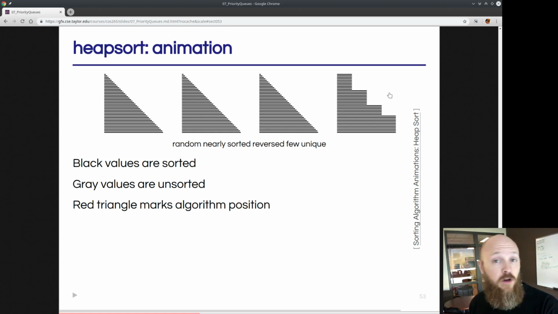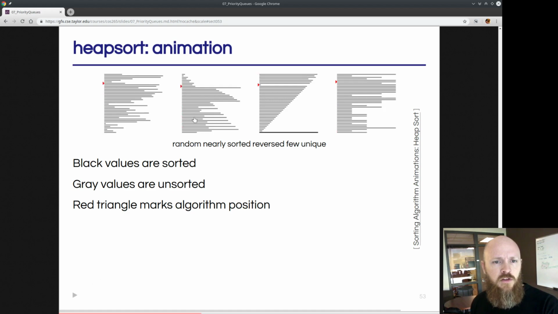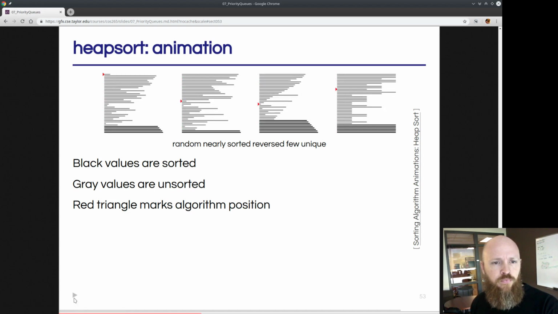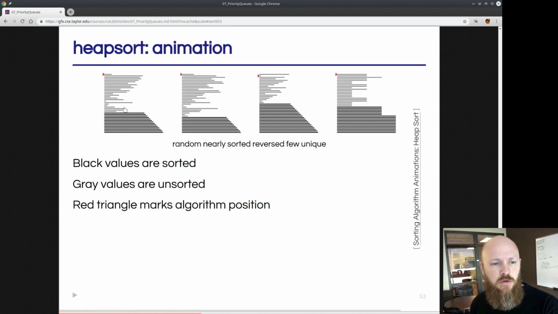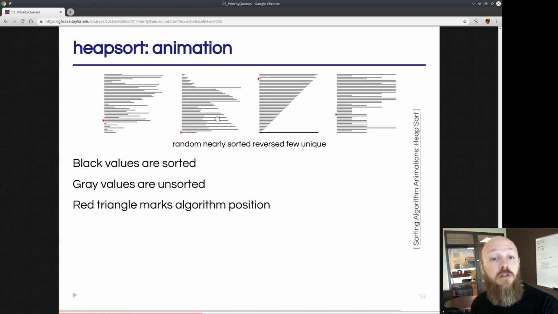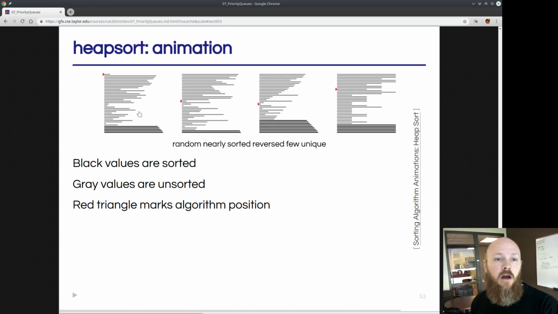So this one finished the quickest, the second, and then these two were basically about the same. So I'll restart that again. Let's look at this. So this one was in reversed order, and this one was random. Oh, no, sorry. This is nearly sorted. This is reverse. This is random.